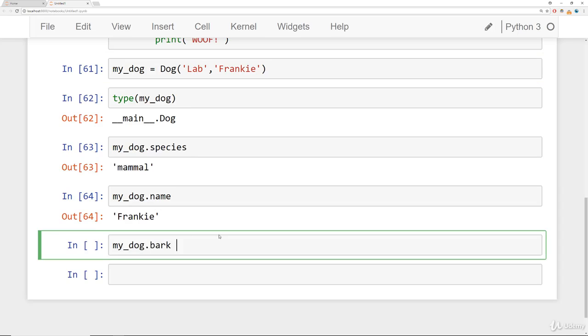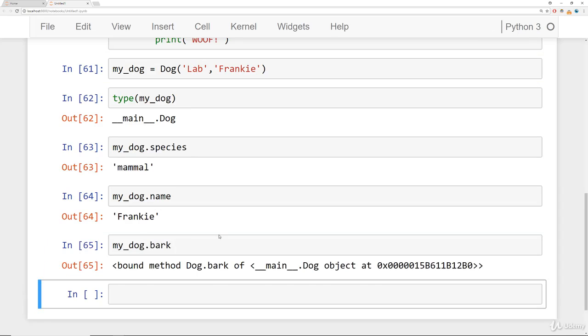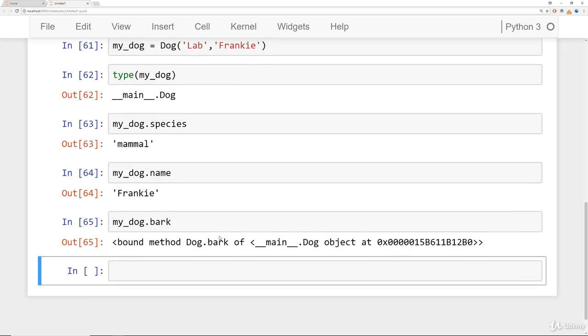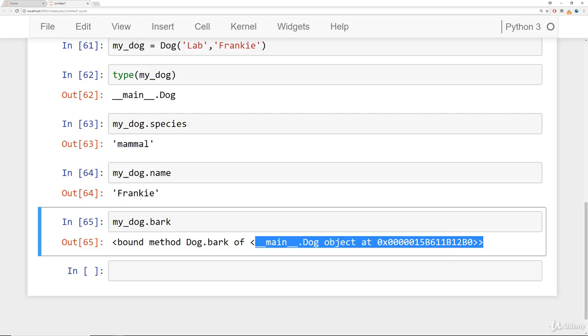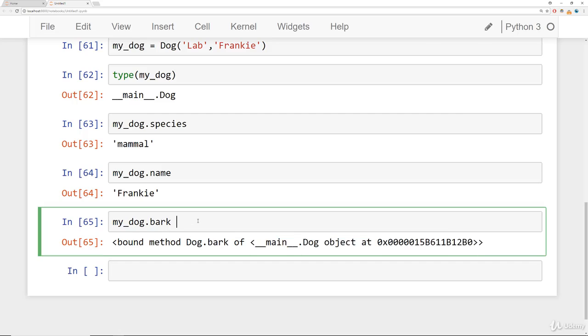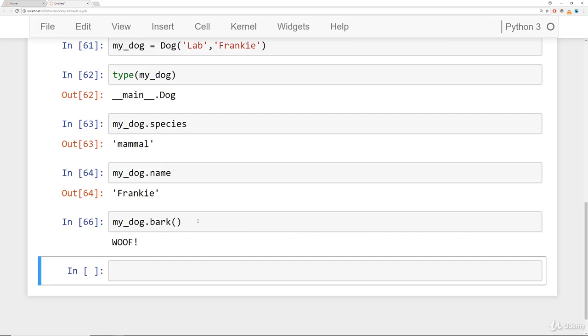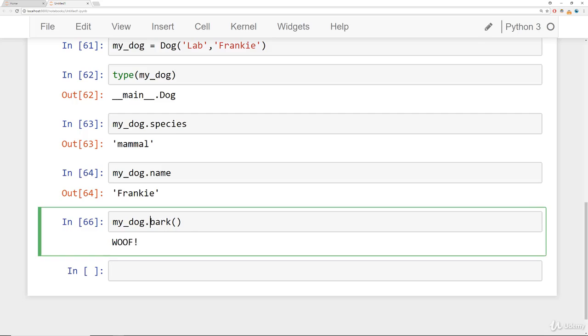If I just call bark right now with no open and closed parentheses, you'll get back something that looks like this. And this basically says, hey, you have this method that's bound to your object, dog, at this location in your computer's memory. If you actually want to execute the bark method, you use open and close parentheses, you run that, and then you get back whatever the actual method does. In this case, it's just printing out woof. So that's how a method works. It's basically just an action that the actual object can take.